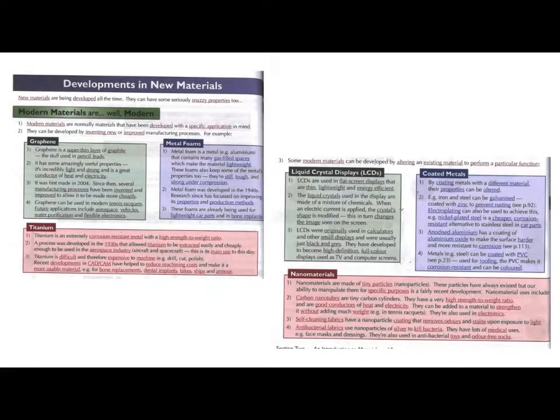Hi Year 11, another video today on developments in new materials. So this video is going to focus on all of the modern materials that you see on the screen in front of you, and we're going to talk through each of these in a little bit more detail and some of the things that you just need to remember about them.